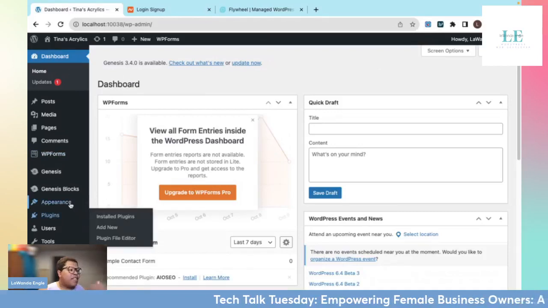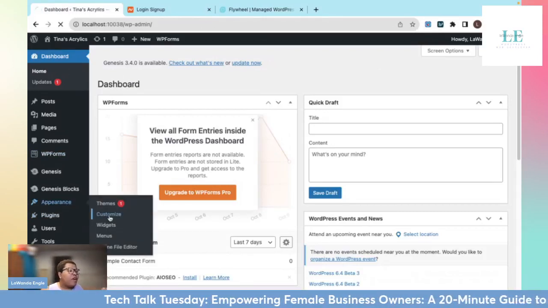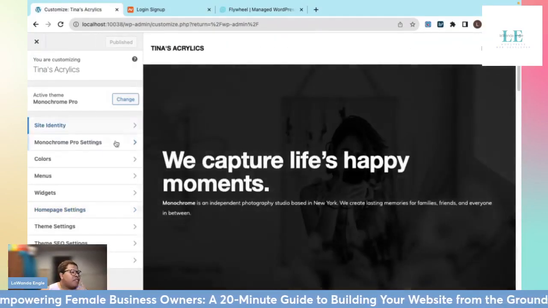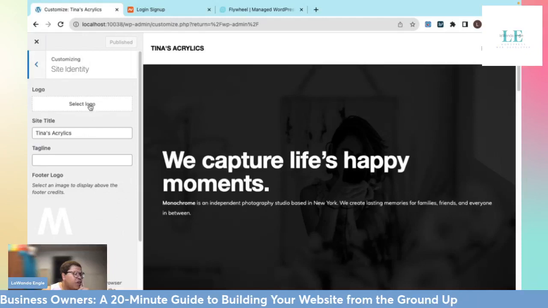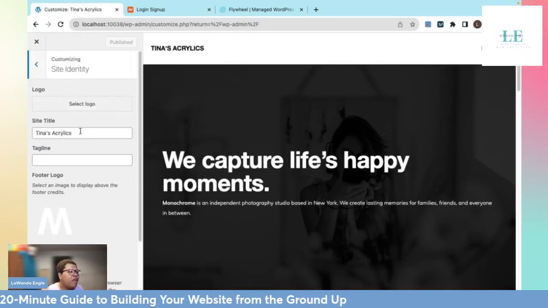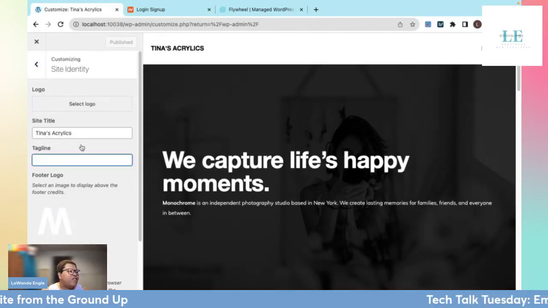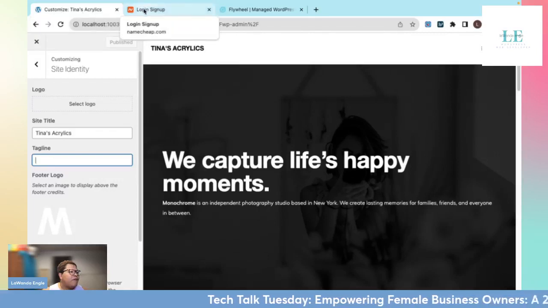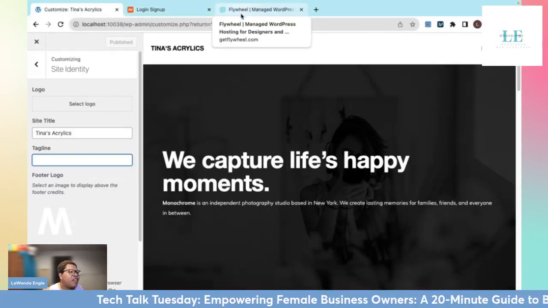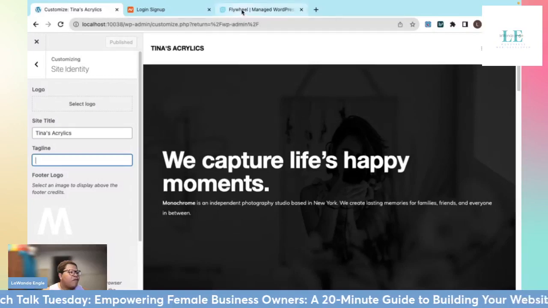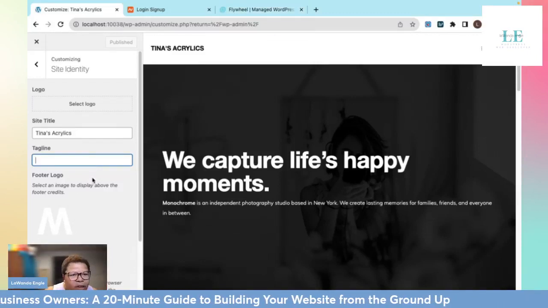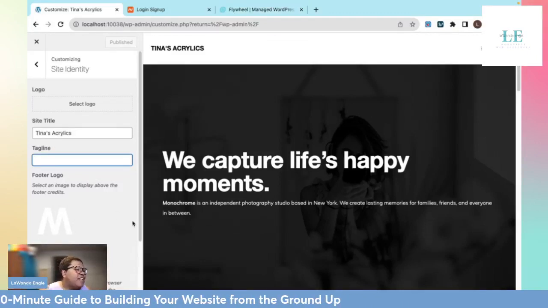So let's go back to the dashboard. Okay, so now we're gonna set it up. So we're gonna go to appearance and we're gonna go to customize. And so here, we can do the site, and this is where you can add the logo, the site title. You can add a tagline. And so tagline is usually like, some sites have extra things right here, or like you get a snazzy title that you want to add or something. So that's where you can add that.